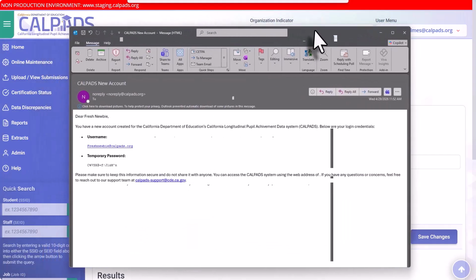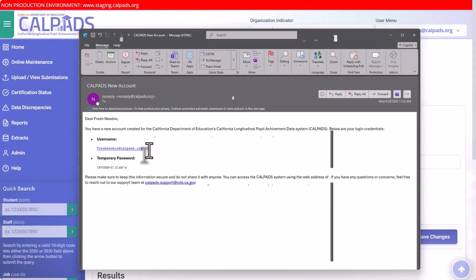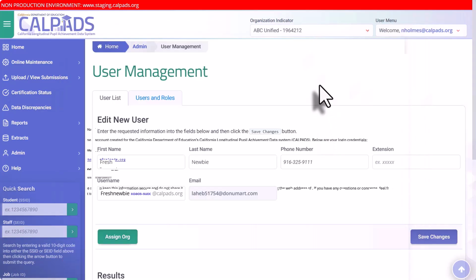So on the user's end, you created a new account. It's here, and they have a password, right? So they should be able to log in using these new credentials. So let's simulate that.